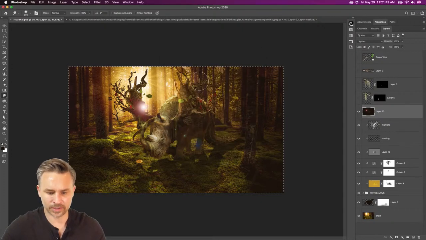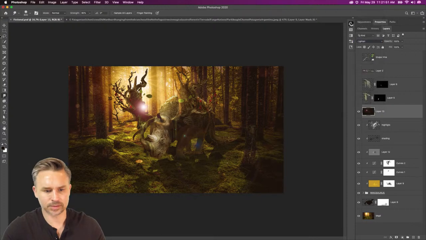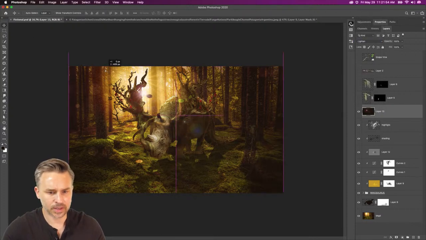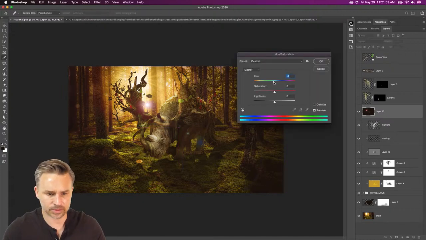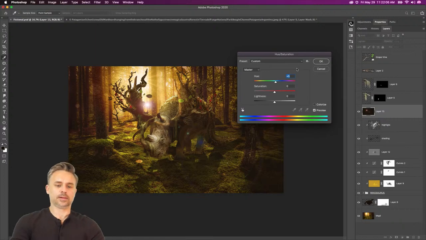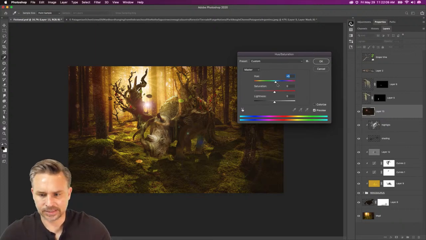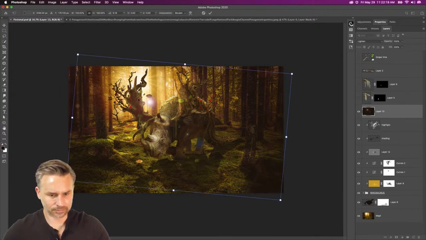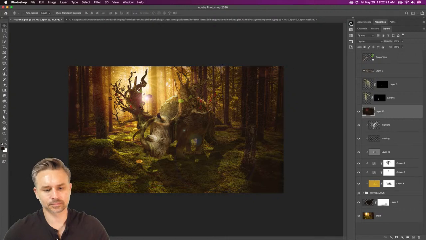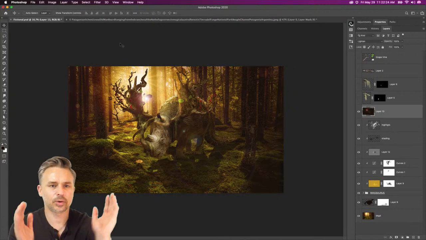We don't want it to overwhelm everything. And then we have lighten like so. So that's what we could use. We kind of get that burst right there, shifting the color a little bit so it's a little bit more yellow. Kind of like that. Okay, cool.